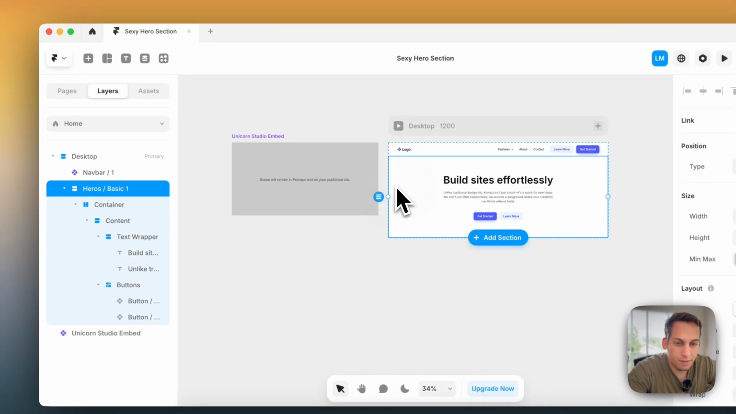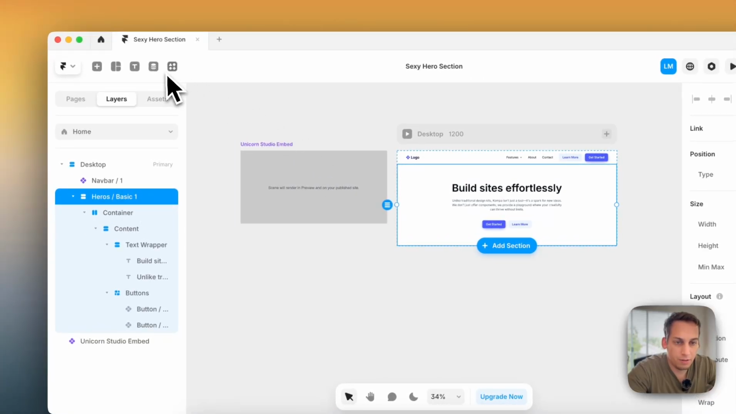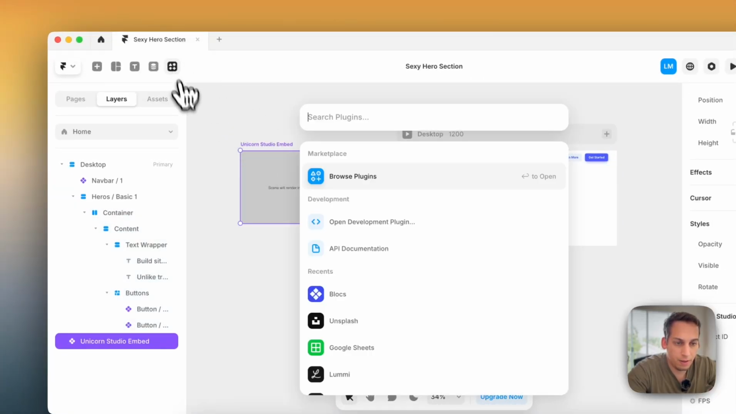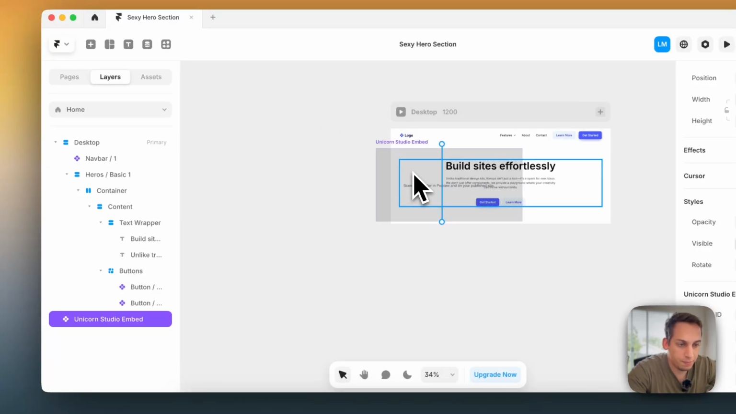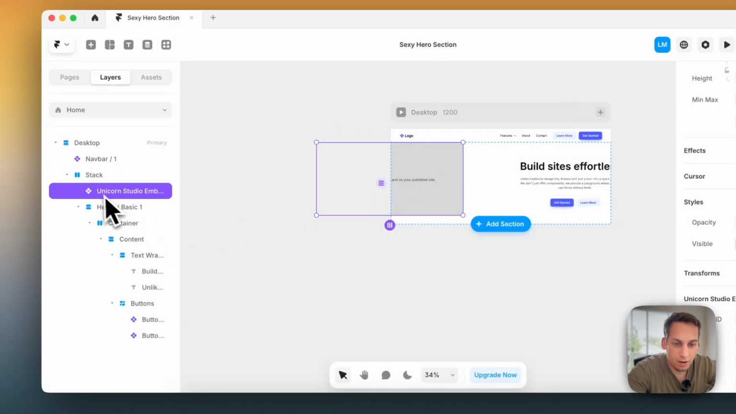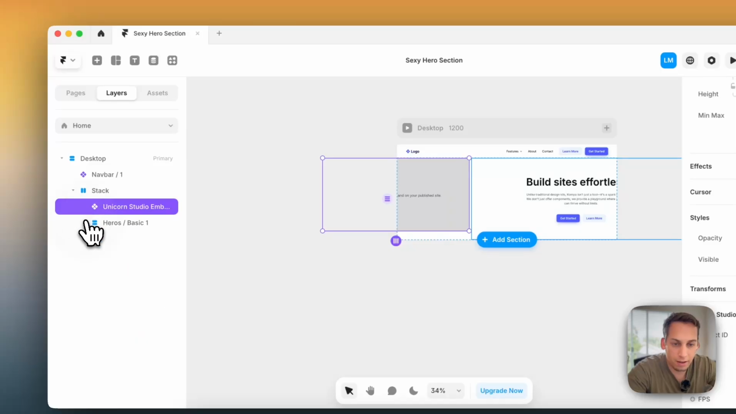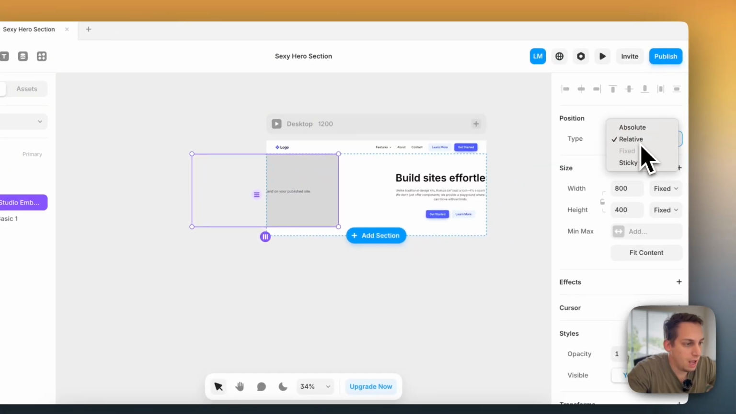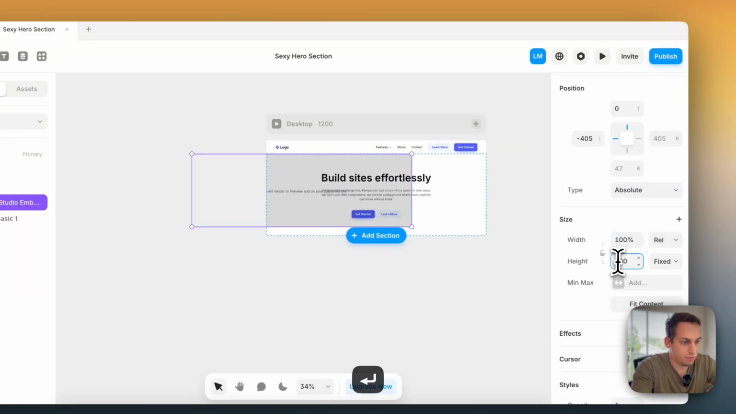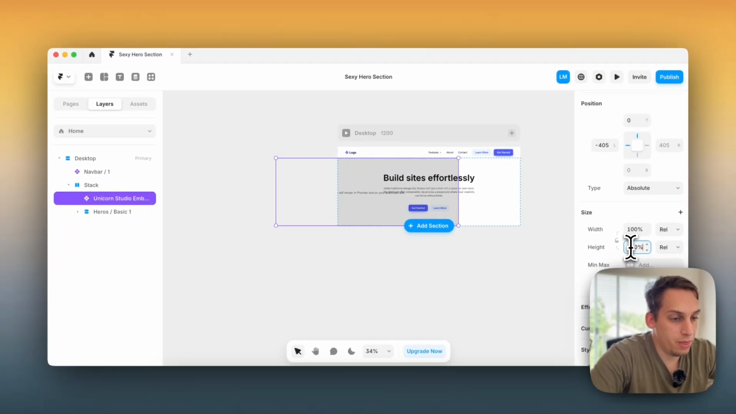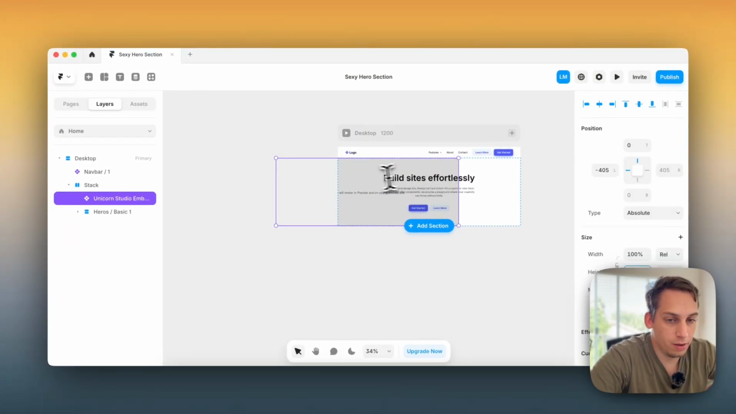And then I have this hero section that I built using the blocks plugin with Framer, which is great. They have a few free components that you can use like these. And what I'm going to do is bring this in here to this main parent stack, right? And I'm going to make this absolute. I'm going to make the width and height relative 100%.